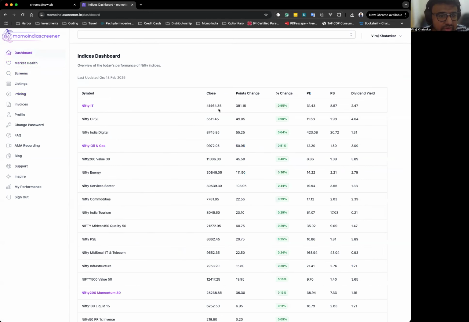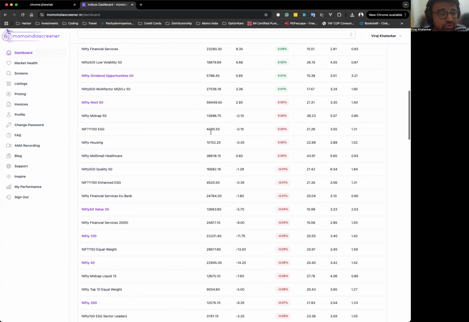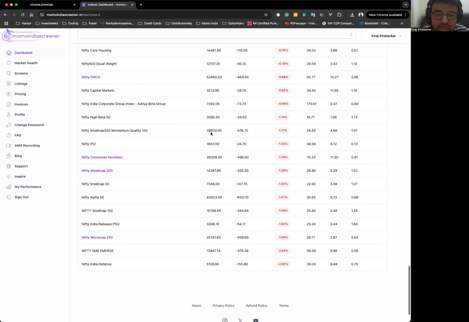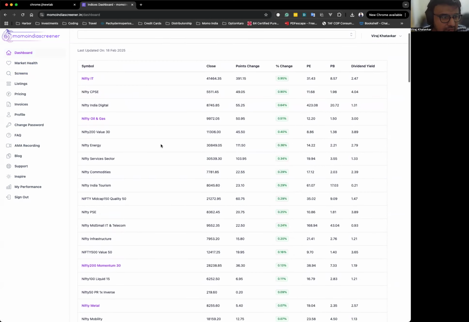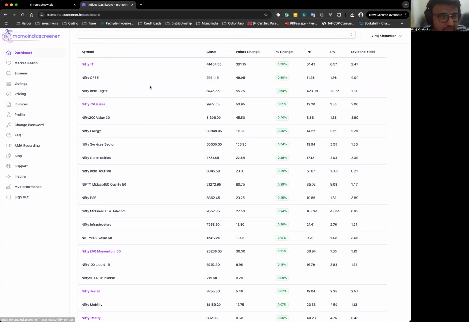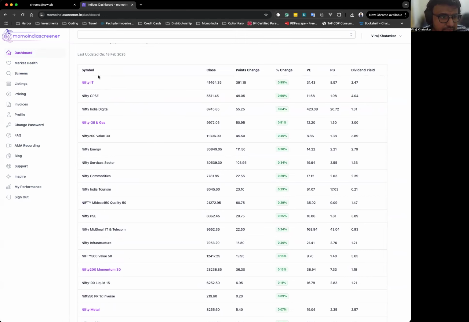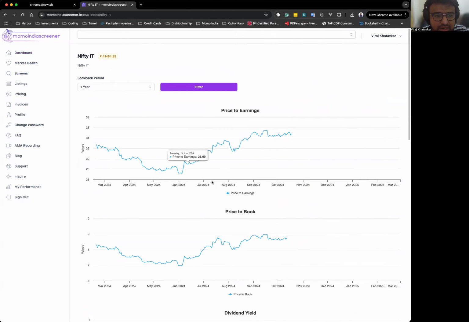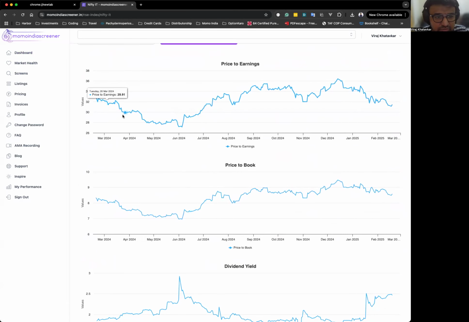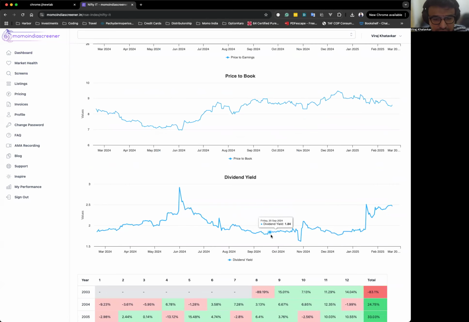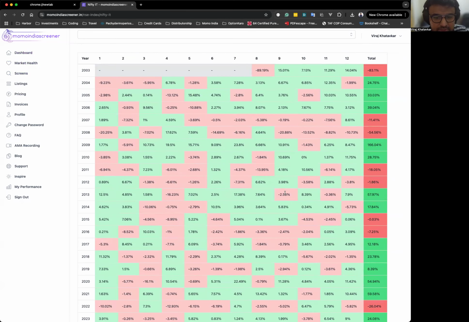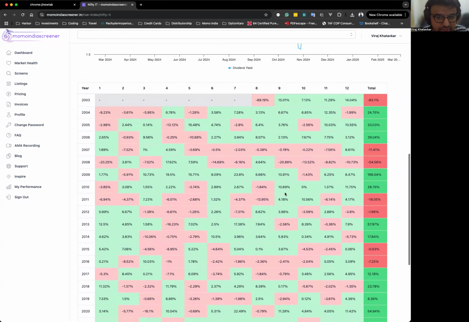On the dashboard, you can see a list of all the NSE indices available. All the NSE indices will be shown here. And for a few indices, there is more data available, like those shown as purple links. You can just click it, and then you see the series of price to earnings, price to book, dividend yield over a course of a year or more, and per month and per year returns. You can check it out here.